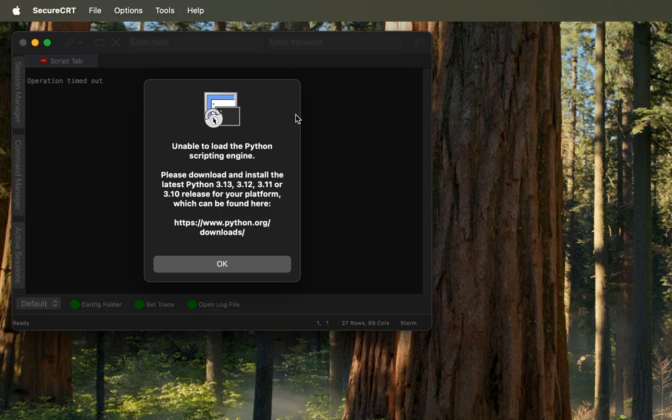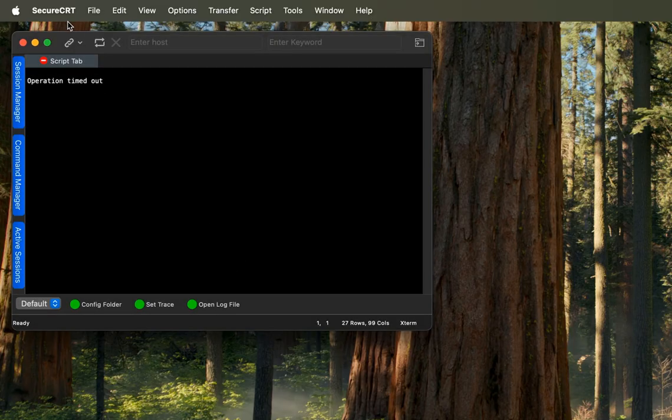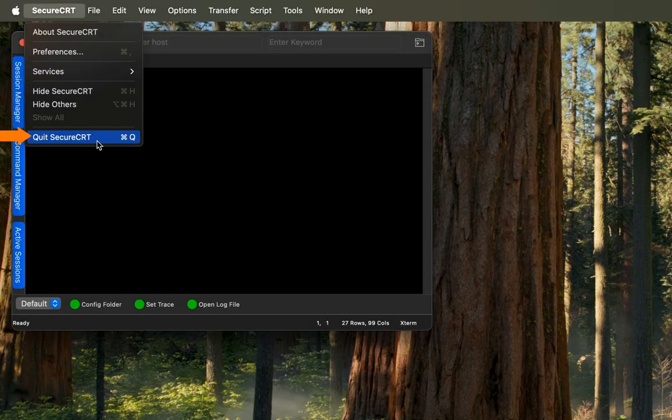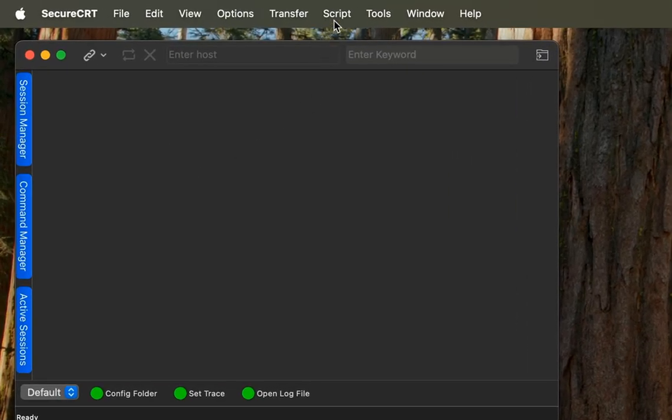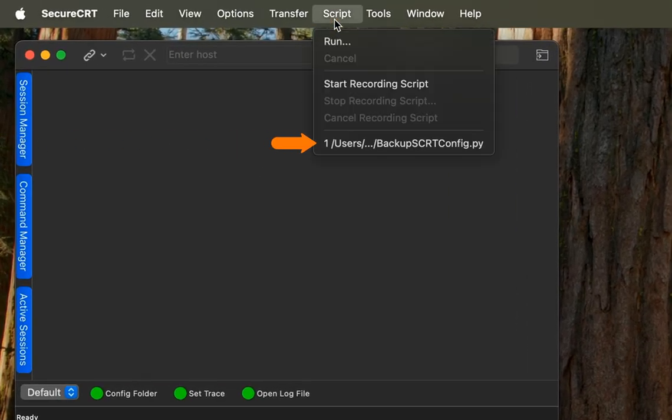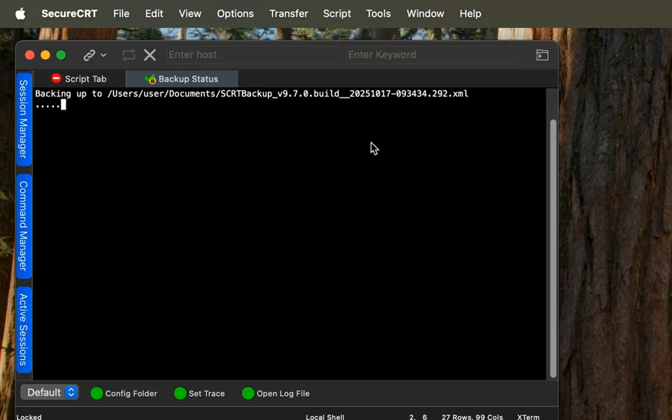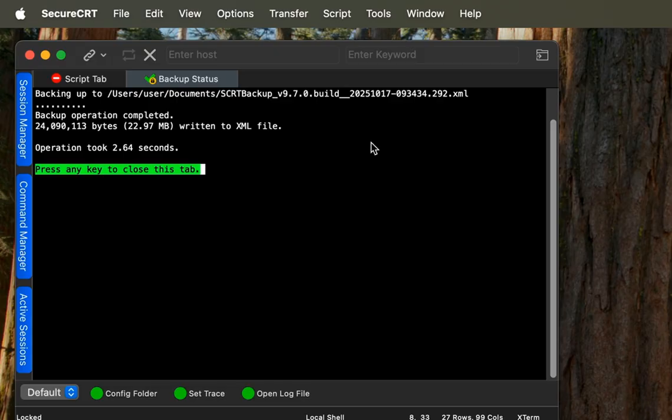SecureCRT only attempts to load the Python scripting engine when the app is started, so I'll just need to make sure I completely exit SecureCRT via its main menu, or use the macOS standard Command Q keyboard shortcut, and then start a fresh instance of SecureCRT. And once I've started a fresh instance of SecureCRT, I'll open the script menu and trigger the recent backup config script, and I can see that it's now running without issue in SecureCRT on my macOS machine.